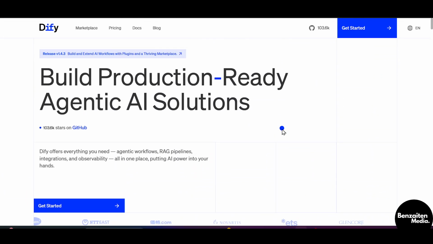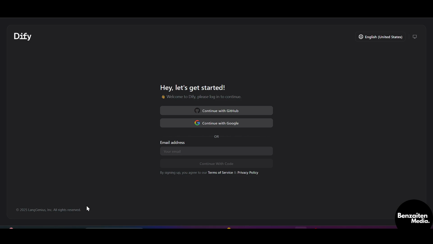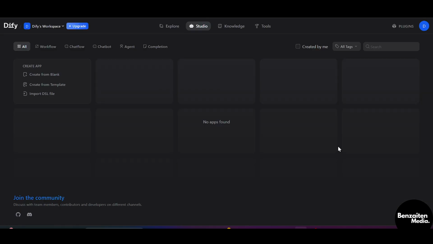So let's get started. You can see the option of get started on the right side, and here at the bottom, click on one of these options. Here you can just get started by entering your email address, or you can continue with GitHub or Google. Now, after signing in with Google, GitHub, or your email address, you will be redirected to this homepage of Dify.